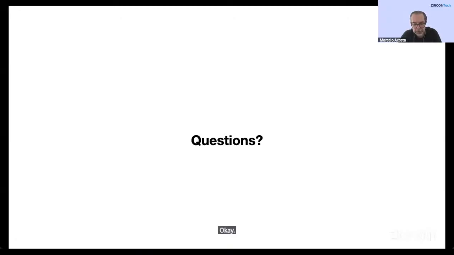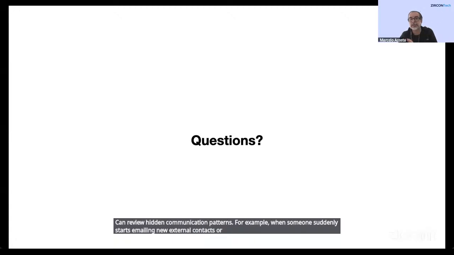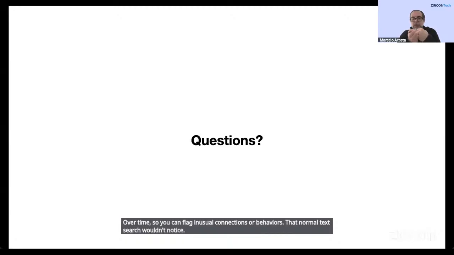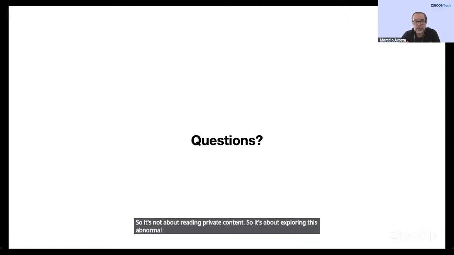This is a great question because this is a great way where GraphRAG can be implemented. GraphRAG can reveal hidden communication patterns. For example, when someone suddenly starts emailing new external contacts or forwarding sensitive information outside the company, because it tracks entities and their relationships over time. So it can flag unusual connections or behaviors that normal text search wouldn't notice. It's not about reading private content. It's about spotting these abnormal interaction patterns in the graph.